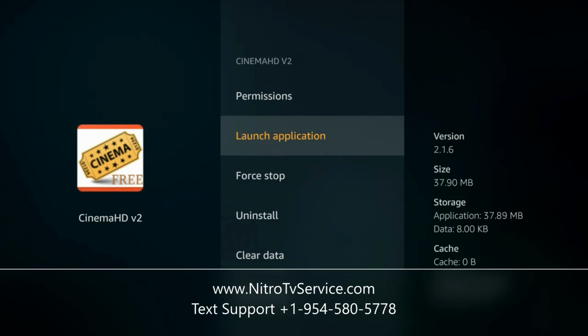And I noticed that whenever I'm watching a movie or a TV show, if I force stop it and then go back to launch application, load the sources, and click on it, it plays a lot quicker or faster, and it's just a smoother process. So keep that in mind.